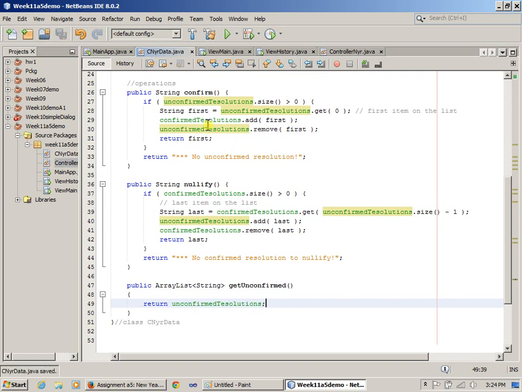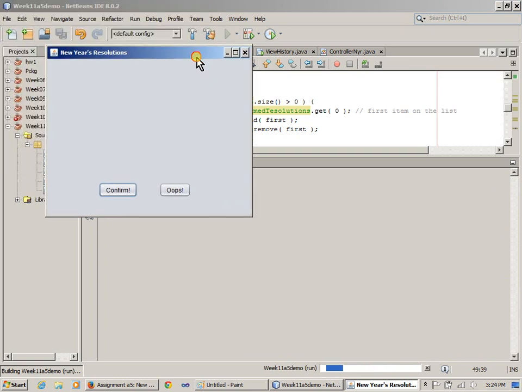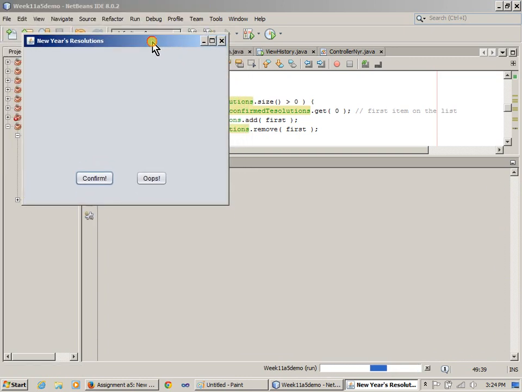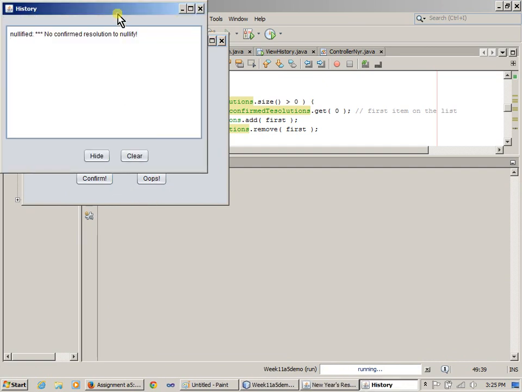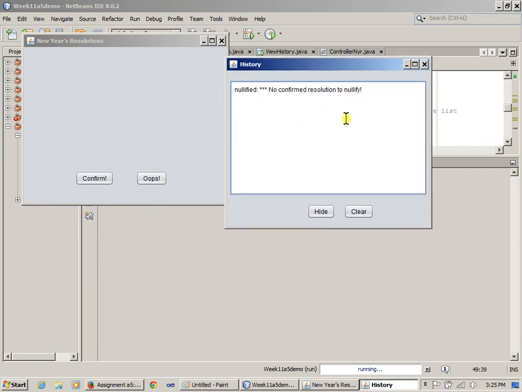After making so many different changes, I always feel like I'm about to fly an aircraft which is really still not finished and part of its engine is missing. But let's give it a try, right? Just run it. So actually, it does start like that, right? So if I say oops, it tells me in a history window, hey, nullified, no confirmed resolutions to nullify.